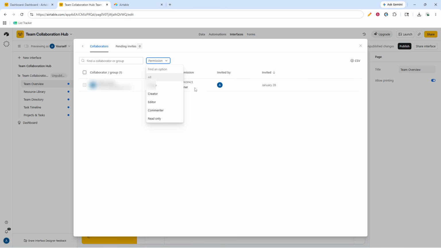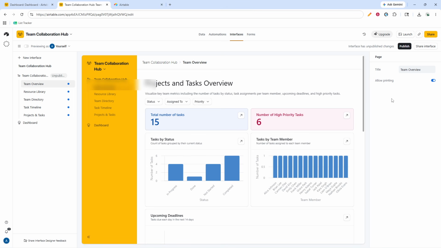As a quick guide, Read Only means someone can view the interface without making changes. Commenter allows users to add comments but not edit records. Editor grants the ability to modify records through the interface. Assign the most restrictive role that still lets someone do their job. This helps maintain data integrity and reduces accidental edits.